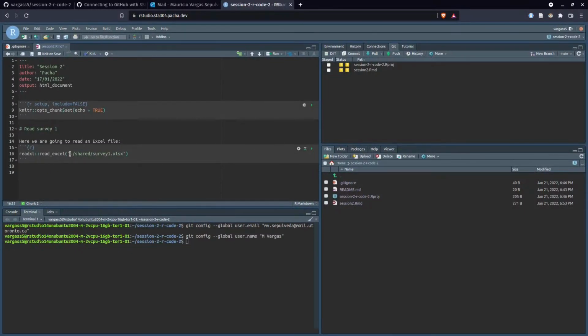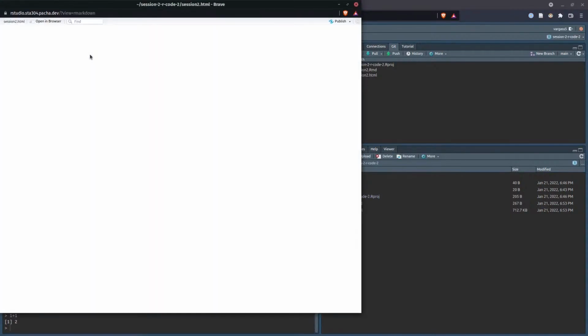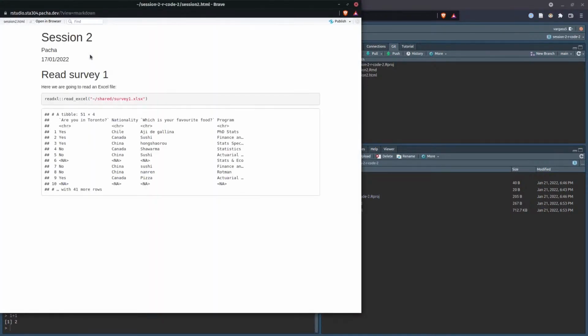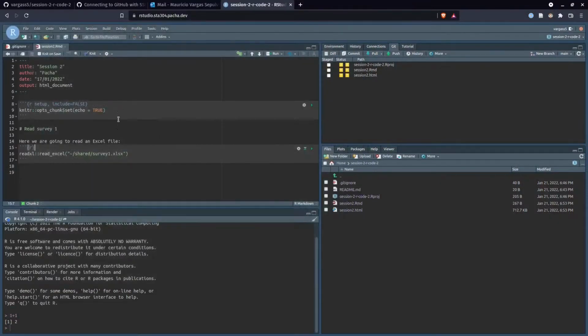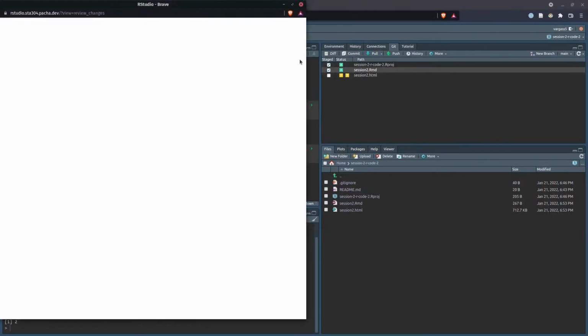So with the tilde symbol, I can read this Excel file. I can knit this again. And now I have my file in here. And now I'm gonna do 2 commits before pushing, okay? So I'm gonna push this. Sorry, I'm gonna commit this and this. The HTML can wait. And now I'm gonna commit.